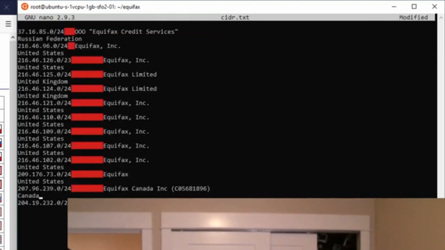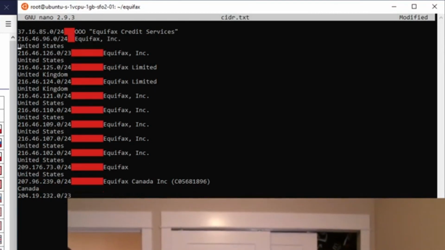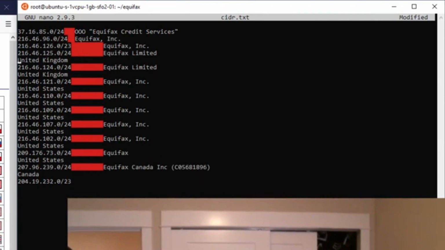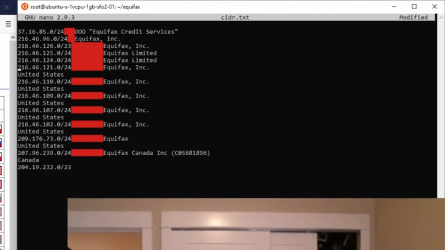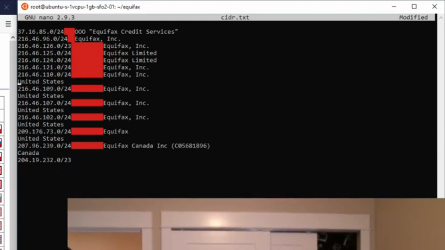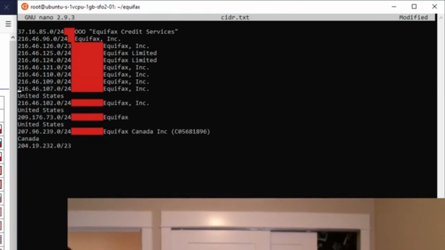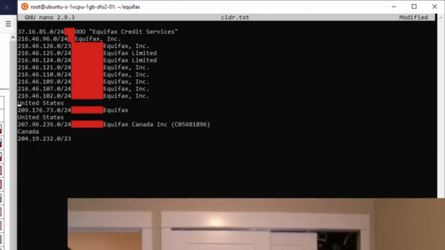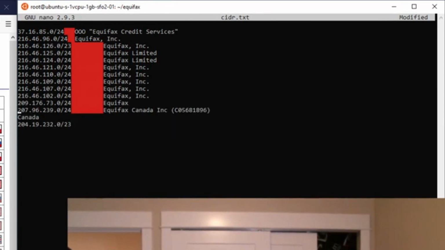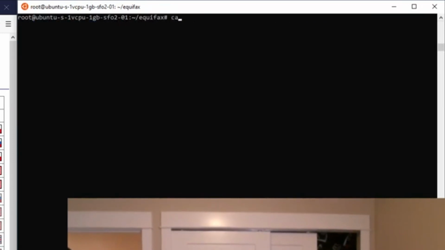Looks super ugly. I would go as far as to try to clean all this up automatically, but I'm just going to Control K it. I'm sorry, but we're going to remove all of the United States, United Kingdom. I could probably just use grep, honestly, for United. But you gotta do what you gotta do. So I'm just going to do this for now and worry about the other stuff later. Control X, Y, enter. So now we got the IP ranges.